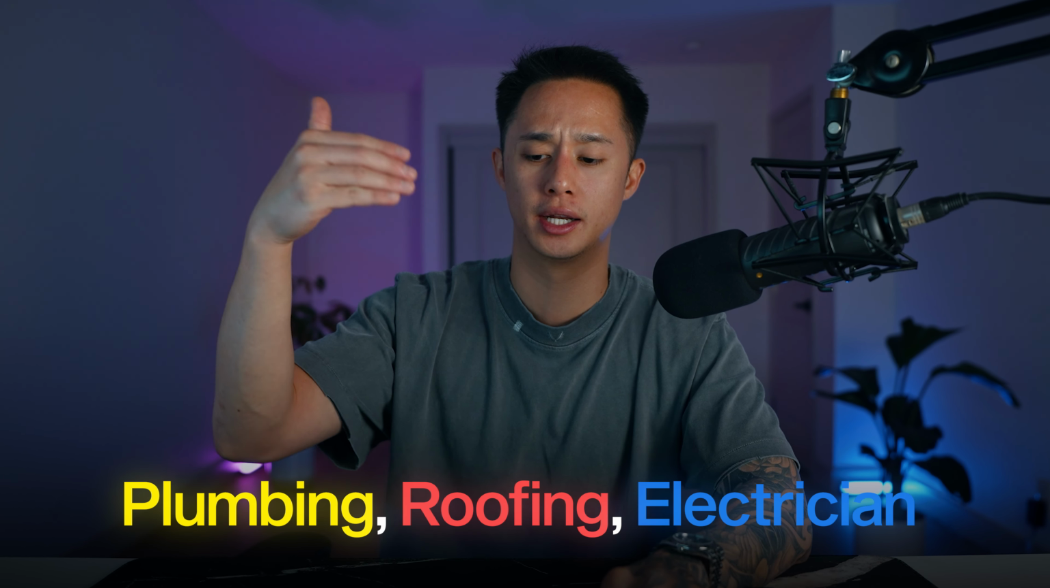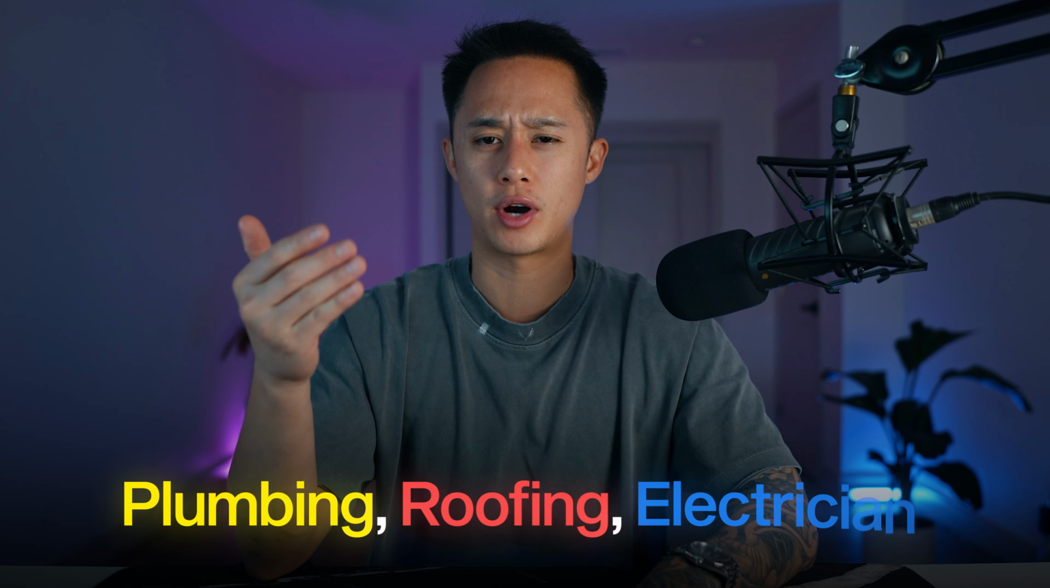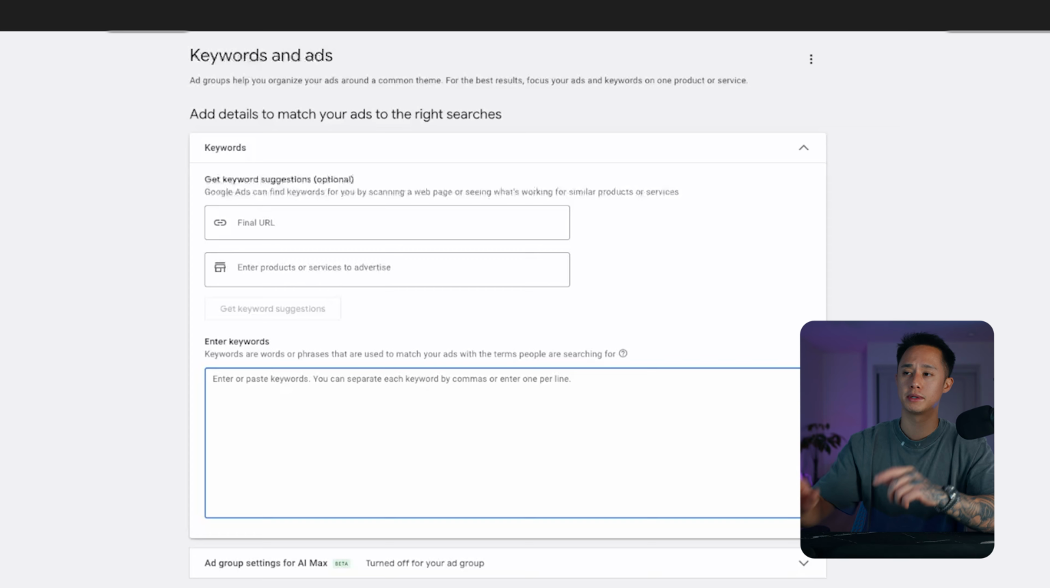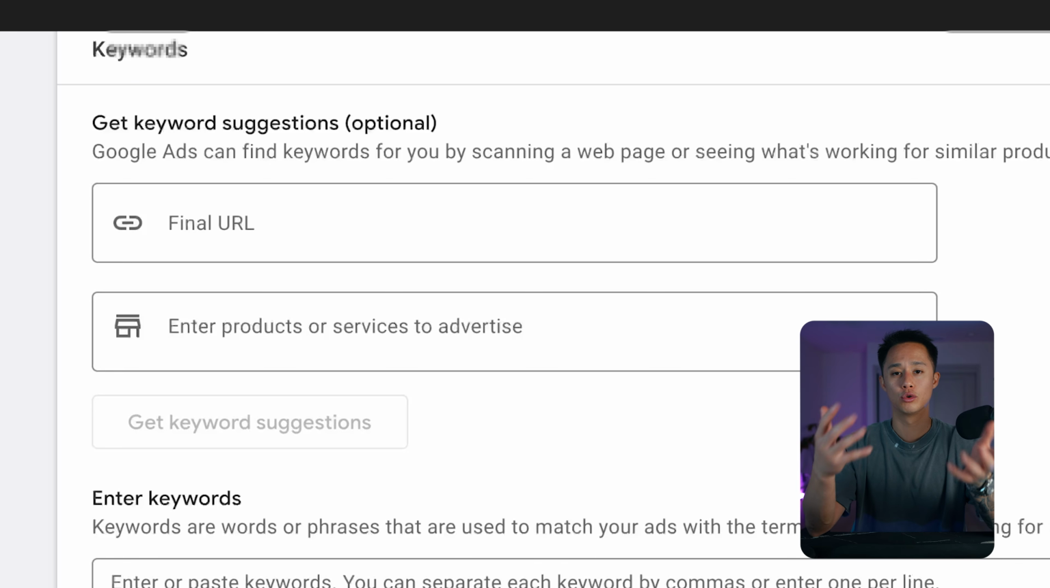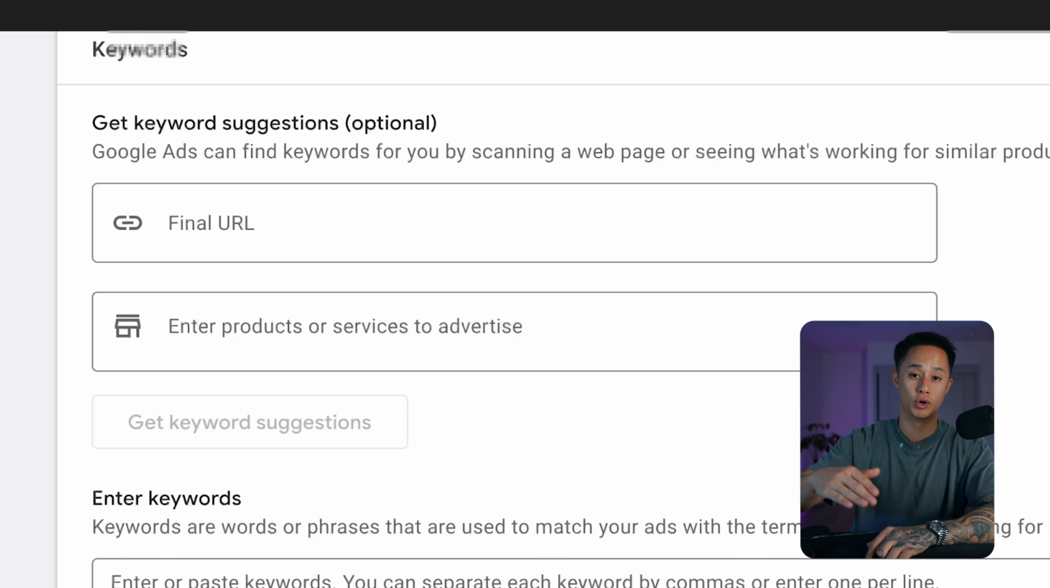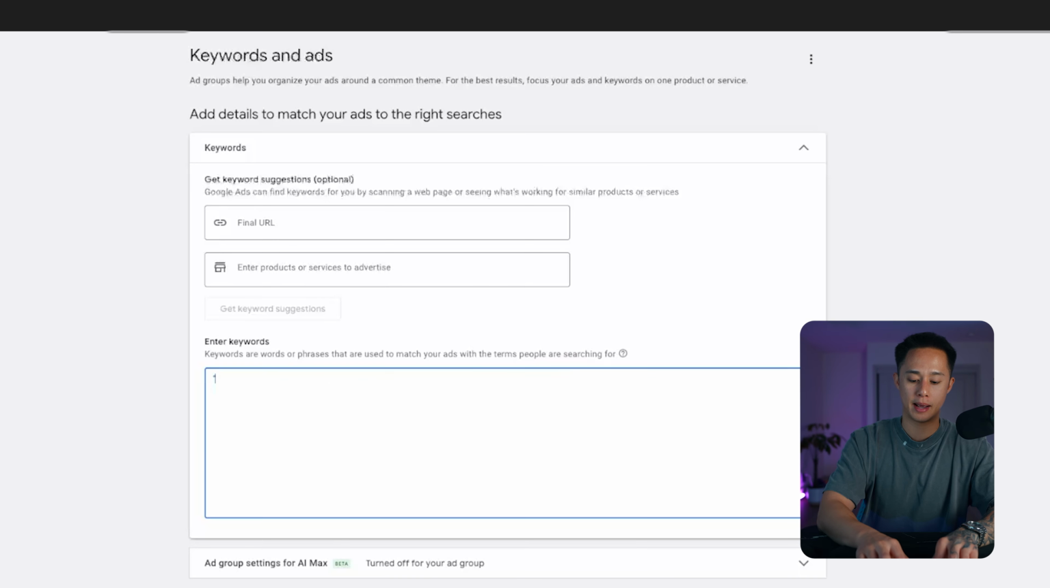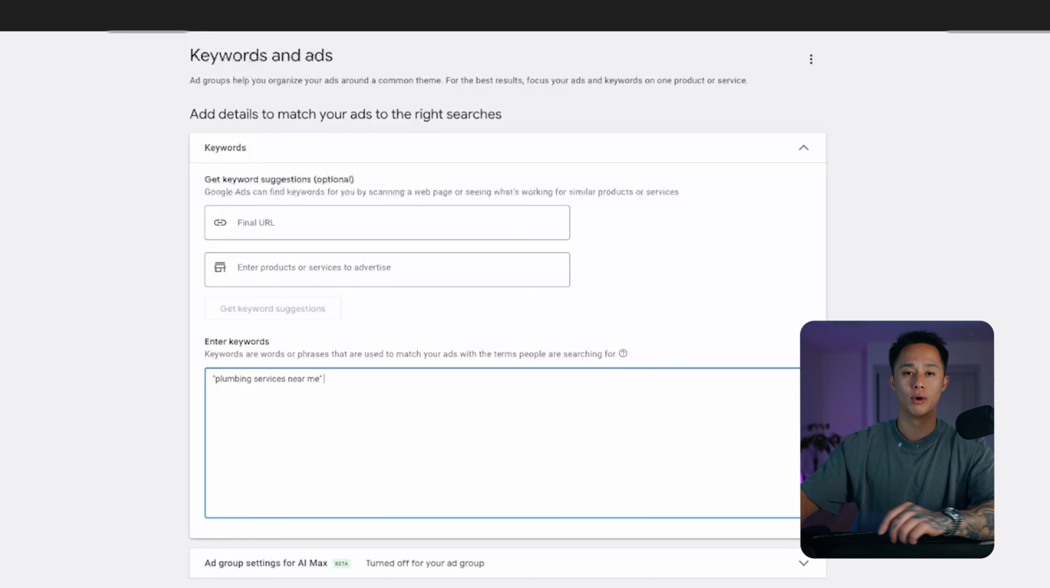From here, we're going to target specific keywords. So if we are targeting plumbing services, roofing, electrician type jobs, or whatever it is that you're trying to advertise, just go ahead and target those specific keywords here. Furthermore, you can add in your website here and enter the product or services you wish to advertise, and Google is going to give you a recommendation on keywords that you should target. So for this example, if we want to target plumbing services near me, then we would go ahead and put that keyword in right there.